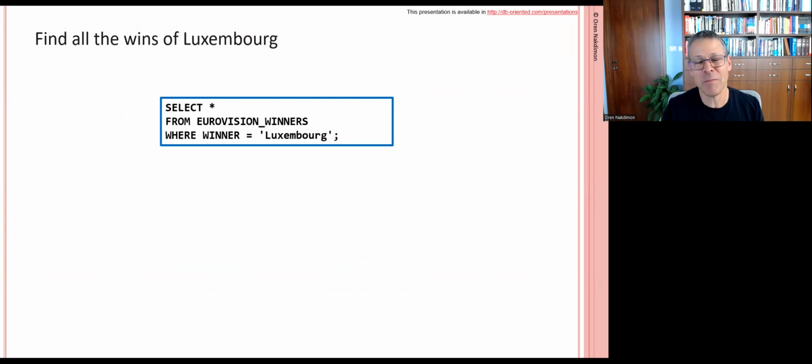But this is too simple. Let's do it with pattern matching. Now, don't get me wrong. I don't say that pattern matching is a better solution for this query, for this question, but bear with me.